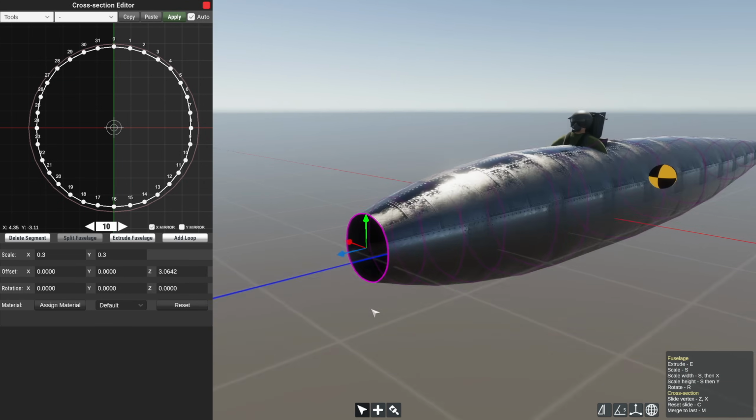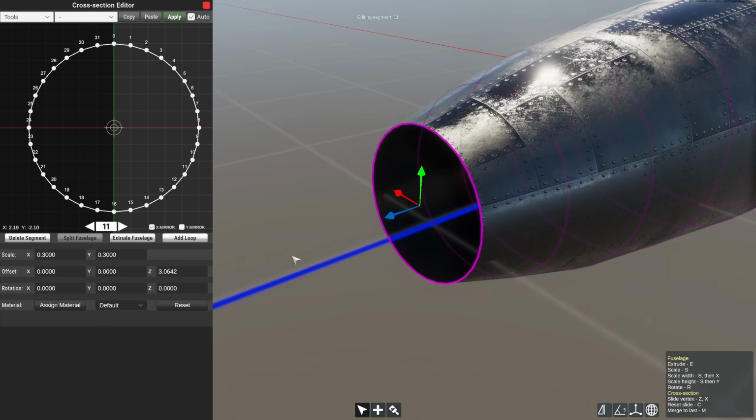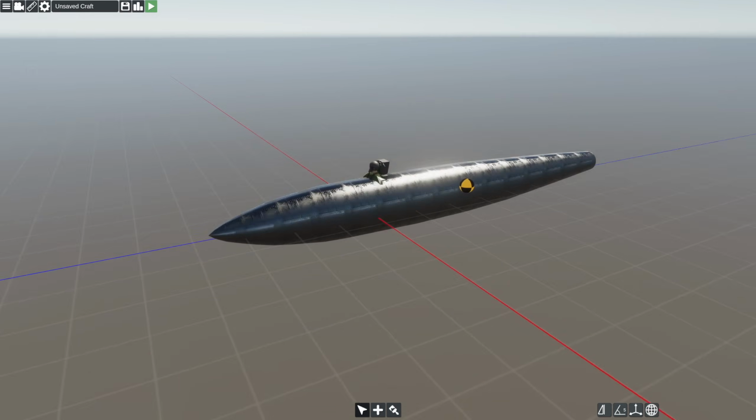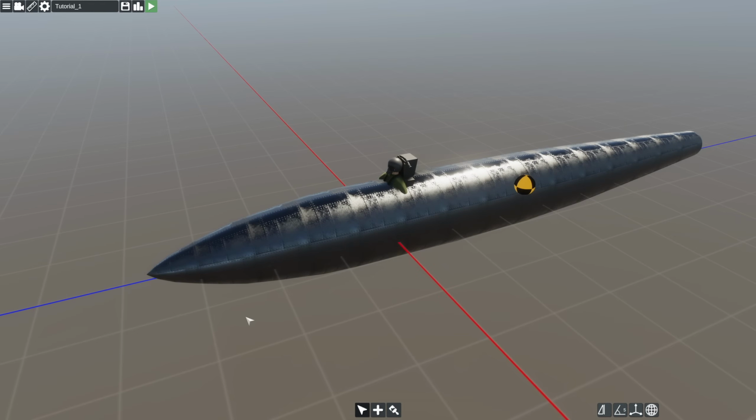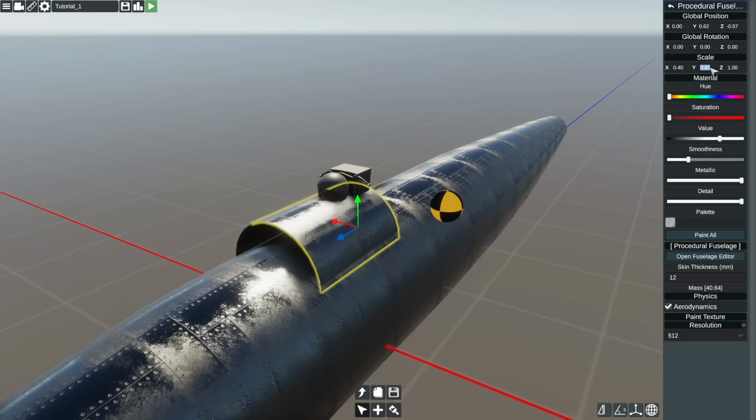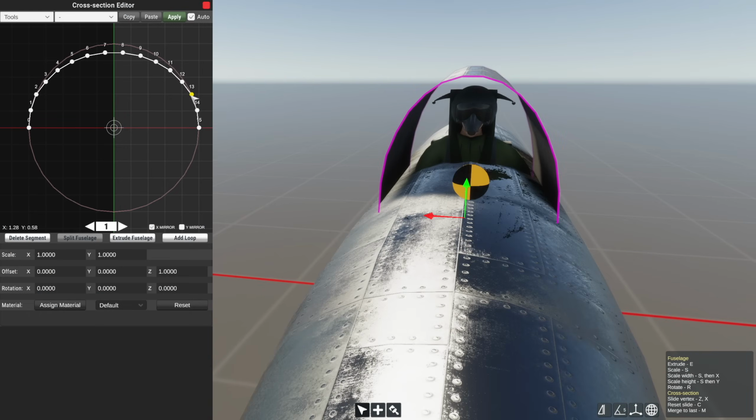As a side note, there are two stock aircraft in the game. I highly recommend taking a look at them and picking them apart to see how they are made. If you want, you can try to modify them as a building exercise before getting started on your first plane.